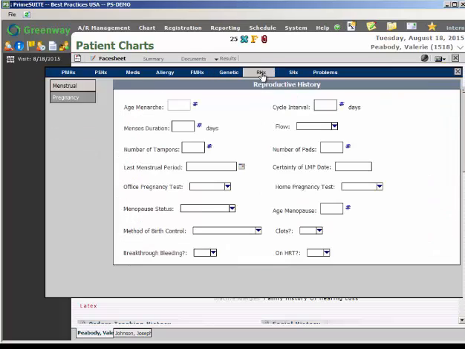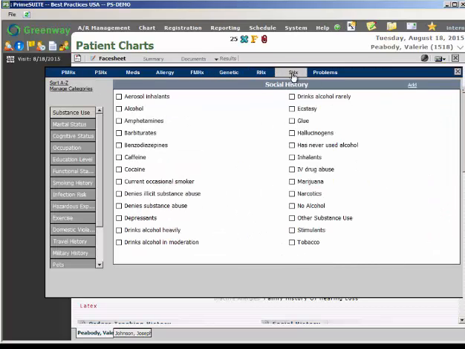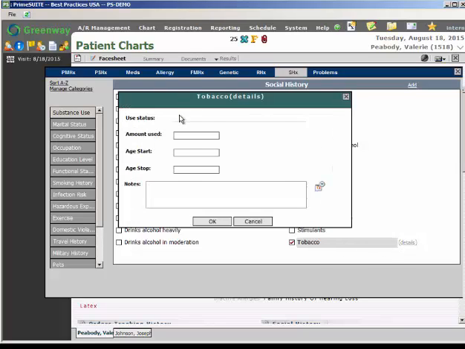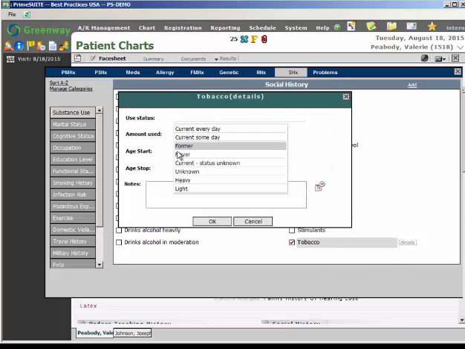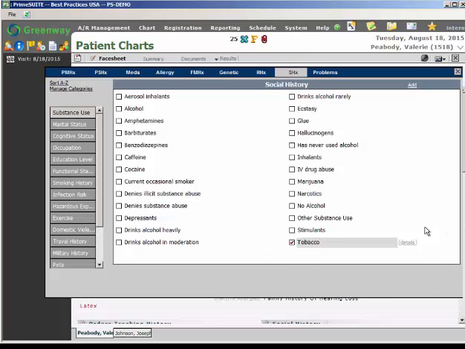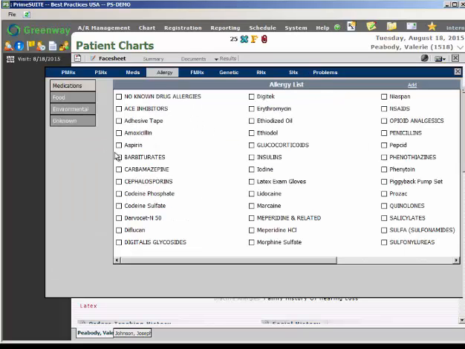Some of this information is required for meaningful use, such as tobacco. In the tobacco details, it's also required to indicate the use status. Any additional information that your practice requires should also be entered. In the allergies, I have the ability to enter an allergy or to mark it as no known drug allergies. On the left-hand panel, I can enter food and environmental allergies as well.